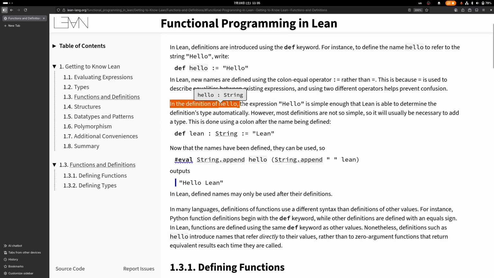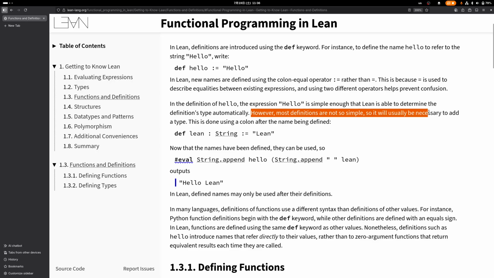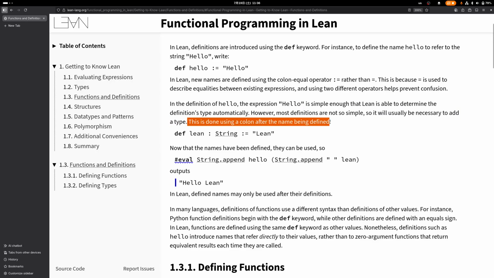In the definition of hello, the expression hello is simple enough that Lean is able to determine the definition's type automatically. However, most definitions are not so simple, so it will usually be necessary to add a type. This is done using a colon after the name being defined.